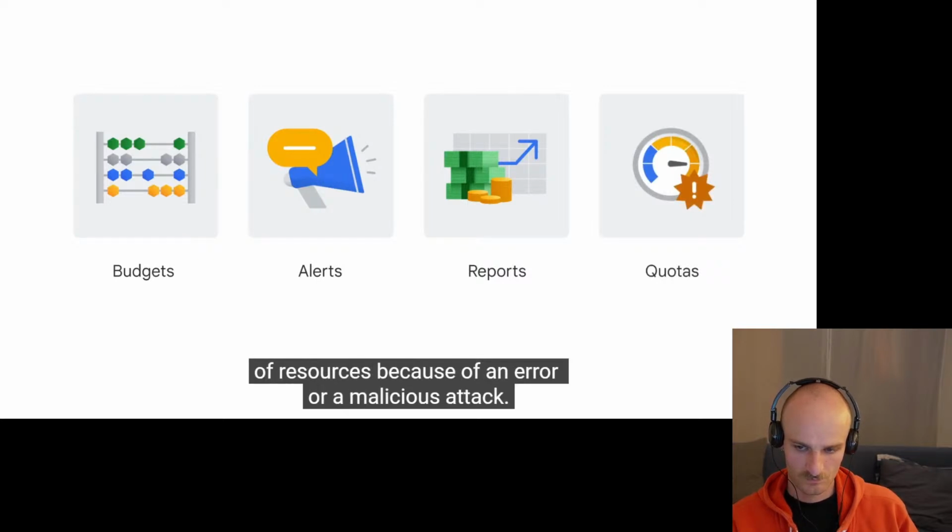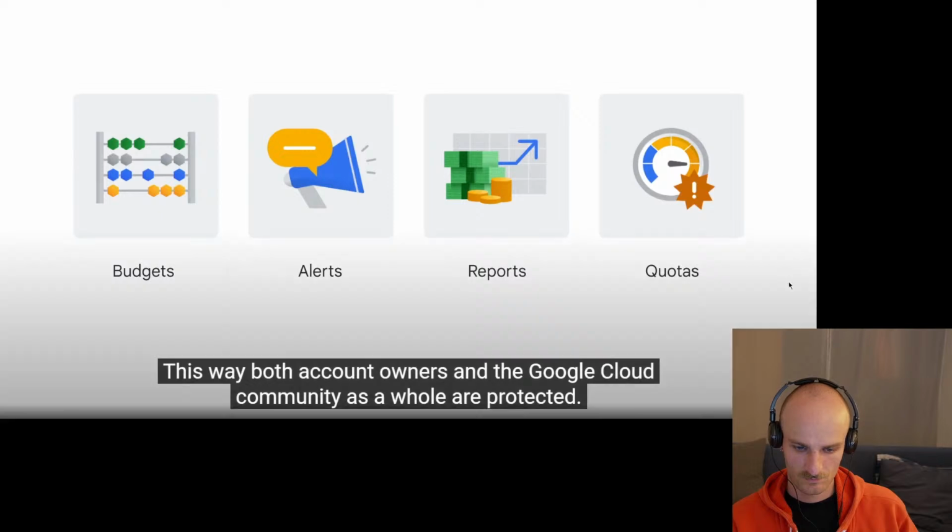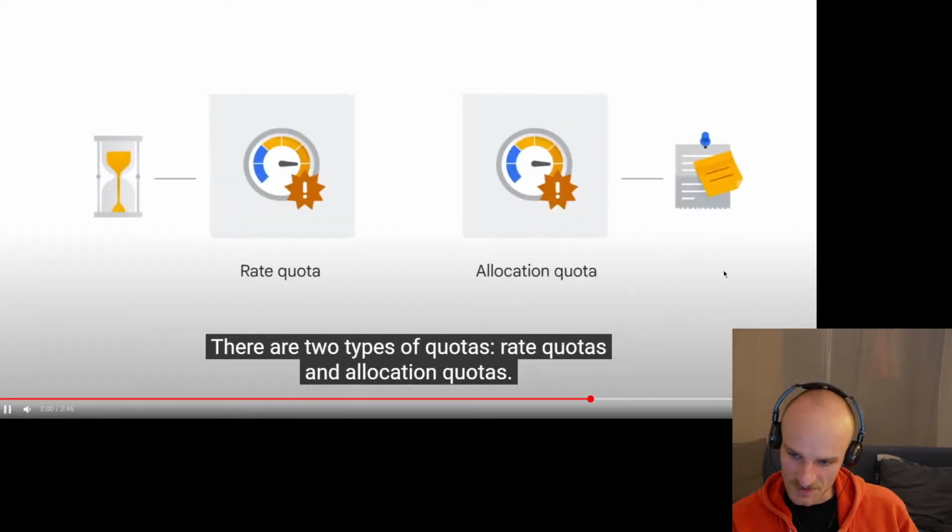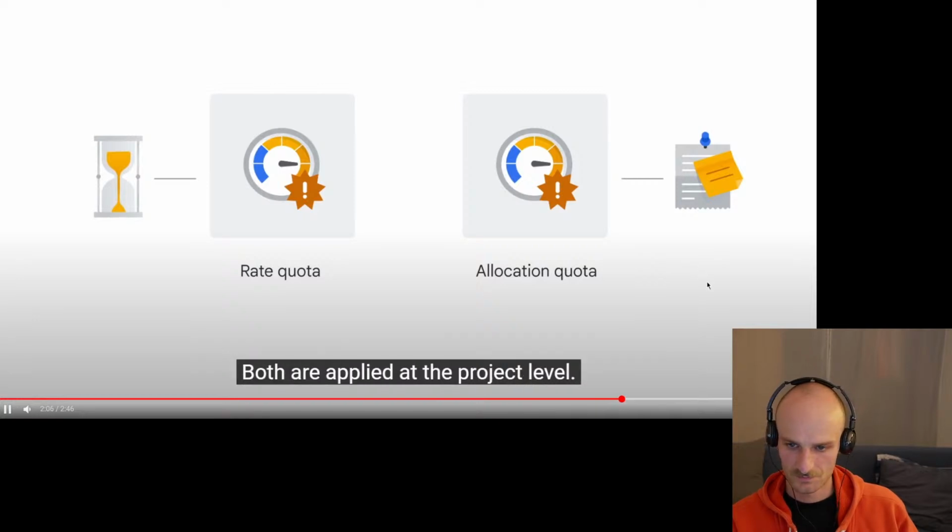Finally, Google Cloud also implements quotas, which are designed to prevent the overconsumption of resources because of an error or a malicious attack. This way, both account owners and the Google Cloud community as a whole are protected. There are two types of quotas: rate quotas and allocation quotas. Both are applied at the project level.